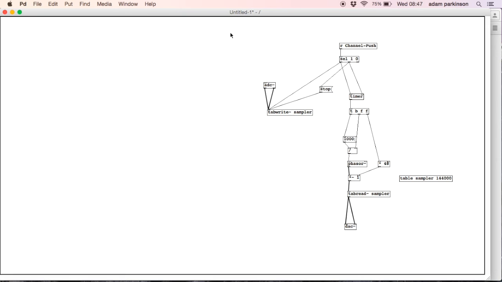So we can check that that's worked by quickly placing a toggle object, which will output the same as channel push would, turning audio on, record. So there you go, our simple sampler looper.